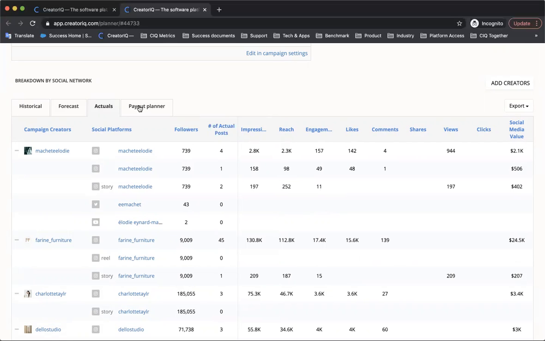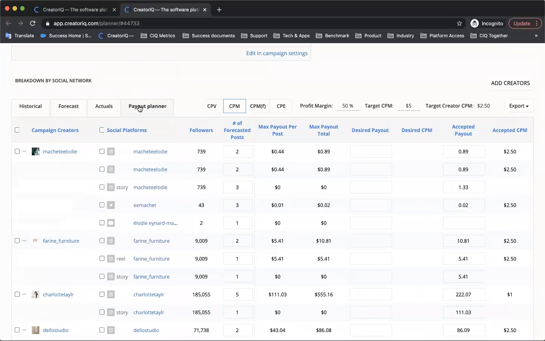A very interesting tab as well, and a tool that I really love, is our payout planner. This is probably one of the most valuable tools for agencies, for example, and a very helpful feature to help you work on your margin and deliver clients' expectations at the same time. For example here, if I want to work on a CPM based on impressions, and I have a profit margin of 30%, and I sold a target CPM of $15 to my client, the payout planner will tell me that I have to target this CPM to make sure I manage my budget and keep my 30% margin.